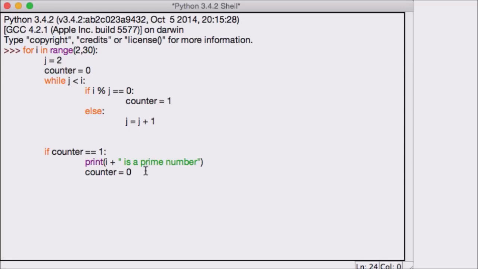Let me take a look here. It looks like it wants an else statement. So else print, whoops, caps lock on. Else print... So it looks like this isn't running.